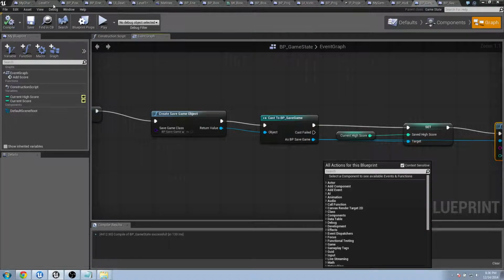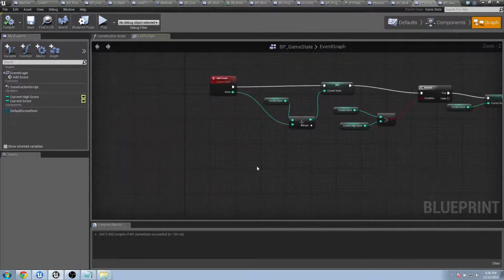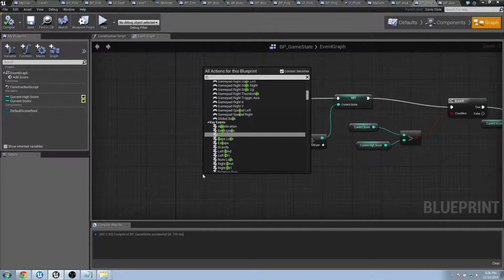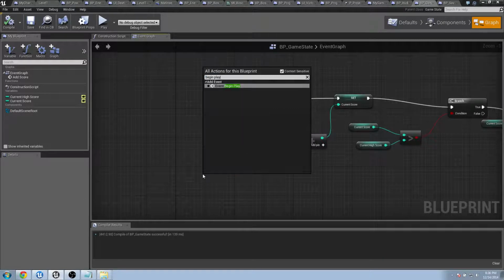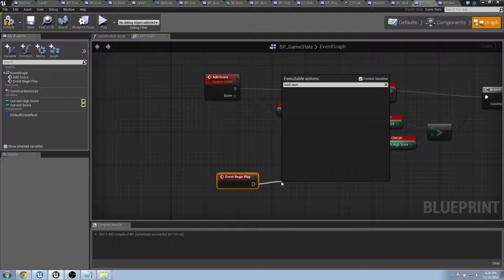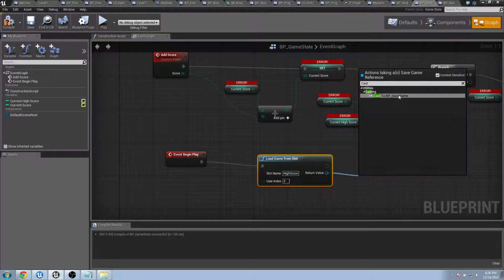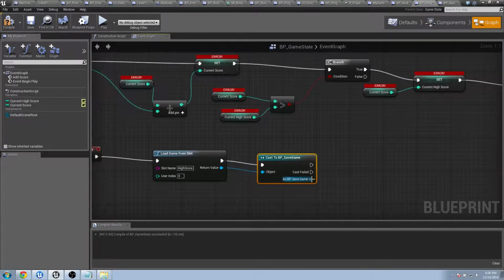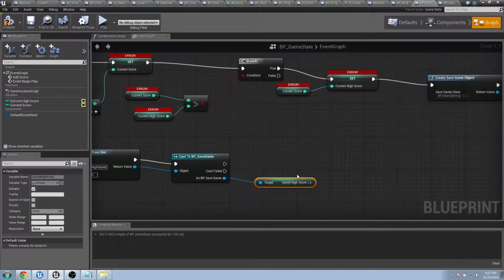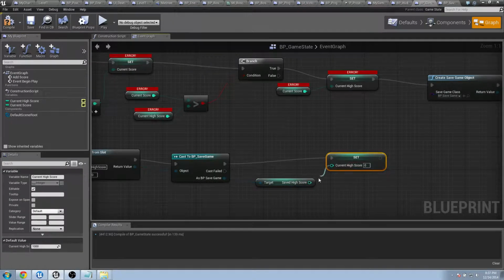And so what we can do is when the level is loaded, we can just restore the current high score. So right below add score, we'll add another begin play, and we will load game from slot. We have to use the same name here, high score, and this is going to be cast to our own save game, and then we're going to get the saved high score, and we're going to set our current high score equal to that. Like so.